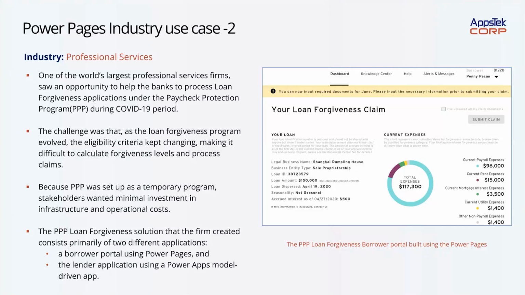Each bank was provided with its own branded instance of the borrower portal and the lender app. And even the emails to the bank's PPP customers also carried the unique bank branding. So the solution works seamlessly with multiple third-party services using both pre-built and custom connectors.